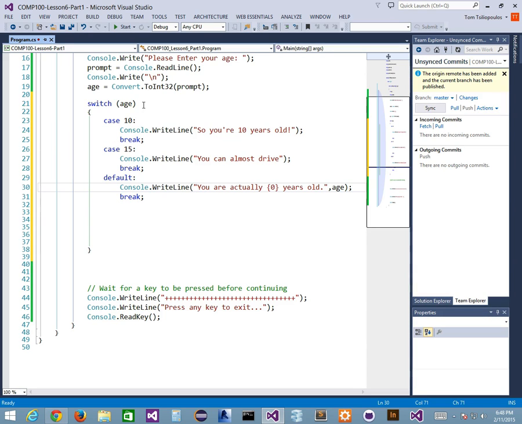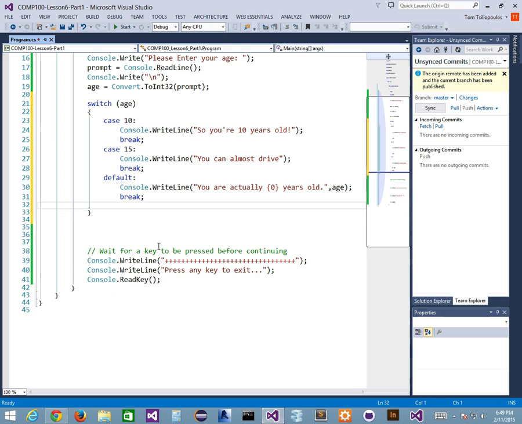So this is what the if-else would look like. If age is equal to 10, then, right? So you're 10 years old, right? Else, if age is equal to 15, exactly equal to 15, then, right line, you can almost drive. Else, anything else, that's what else is. Default is like an else, a final else, right? You're actually blank years old and whatever the blank is. Okay, that's equivalent to what the if-else is, right?